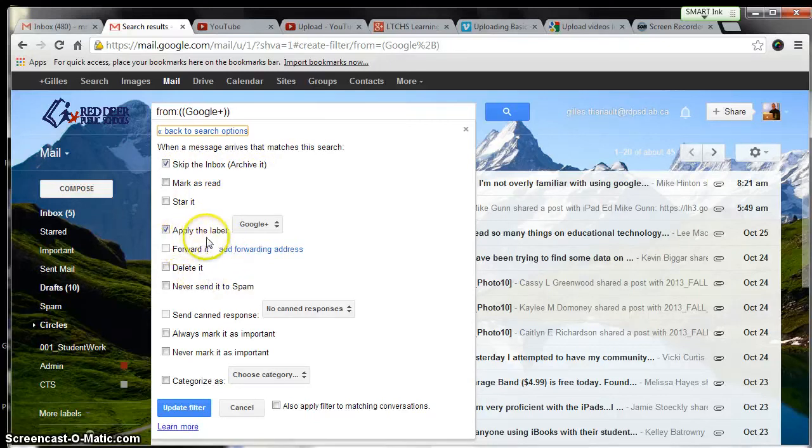Okay, you can apply the label. I already created a label. Forward it, delete it, never send it to spam. That would probably be a good one if you click the check mark on that, but right now there seems to be trouble with this, so keep it as it is. You can also test all the other parts, it's up to you. And then it's the update filter.